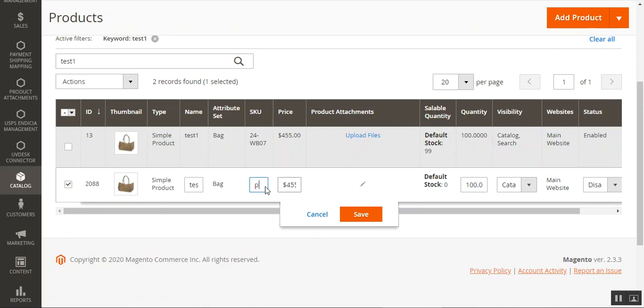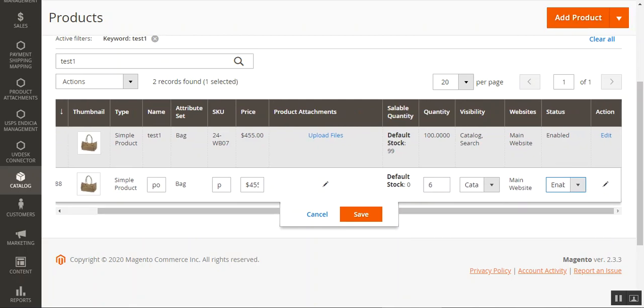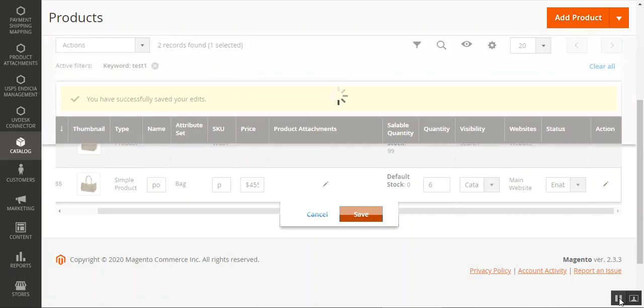We can change the SKU, the product name that is there, Popo, and we can set the stock as per our own requirement. We can choose to enable this particular duplicate product, and then we just need to tap here on the save button. Now let me show you the web store front end. So we have successfully saved our duplicate product edit right now.